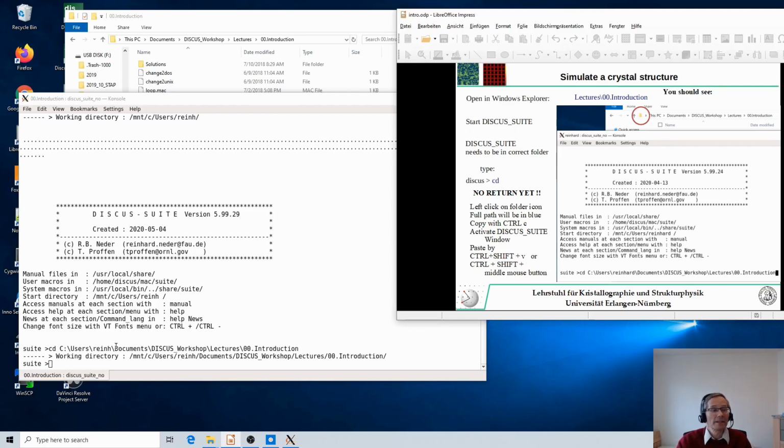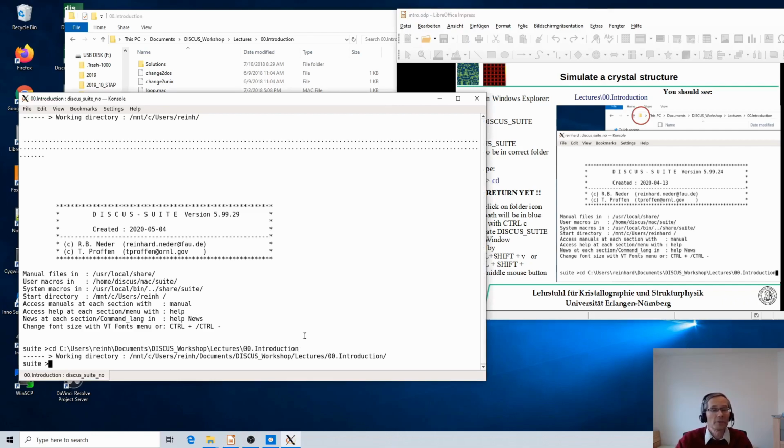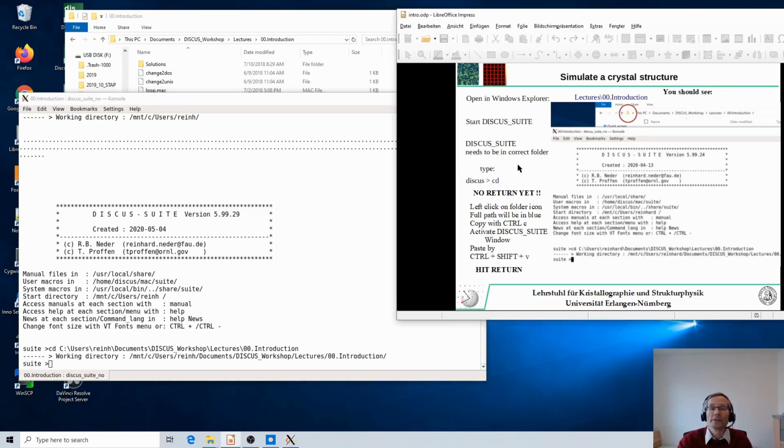And then you have pasted the string to the full path to the folder into the DISCUS window, and after return you will get this screen that I have already on the left, where you're in the current working directory. Now you can use this folder to have your data on disordered nanoparticles or disordered crystal structures to work with and to build a model structure to refine against your particles.